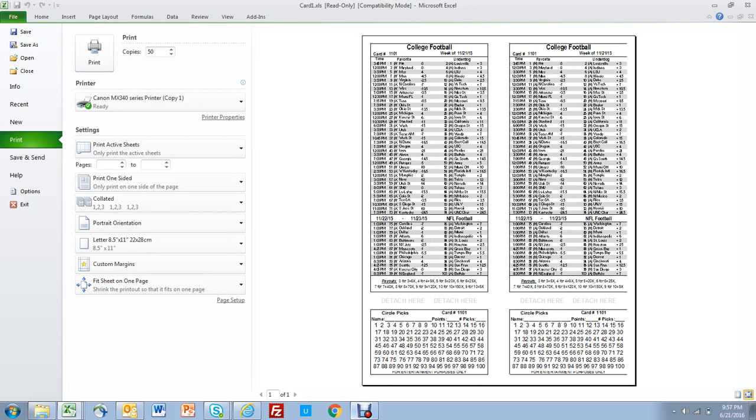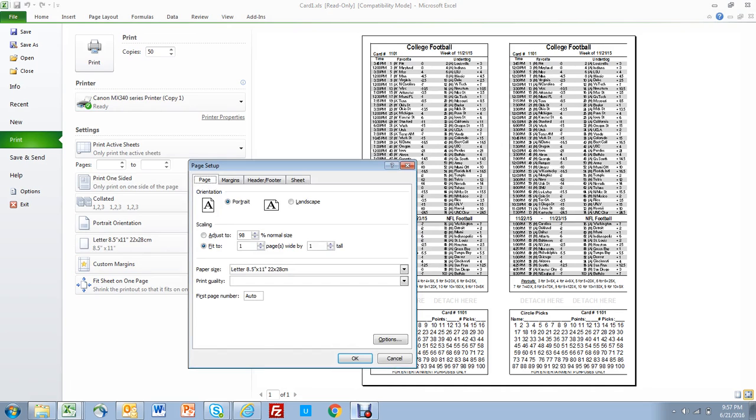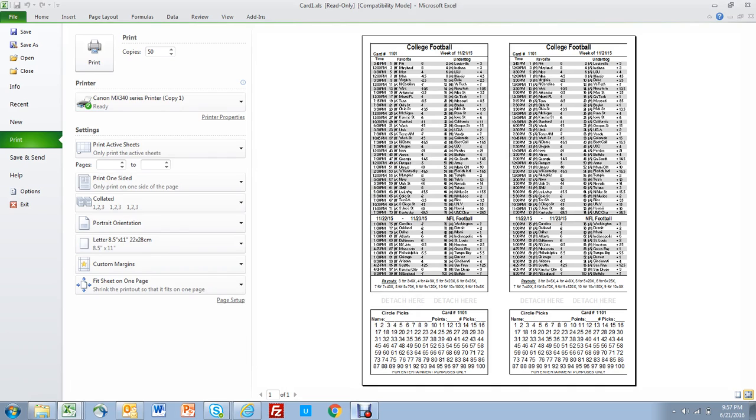and you can see you'll get, oops, you got to fit the one page. Okay. And now you come and just print the number of copies. So that's how you can edit a card in Excel.